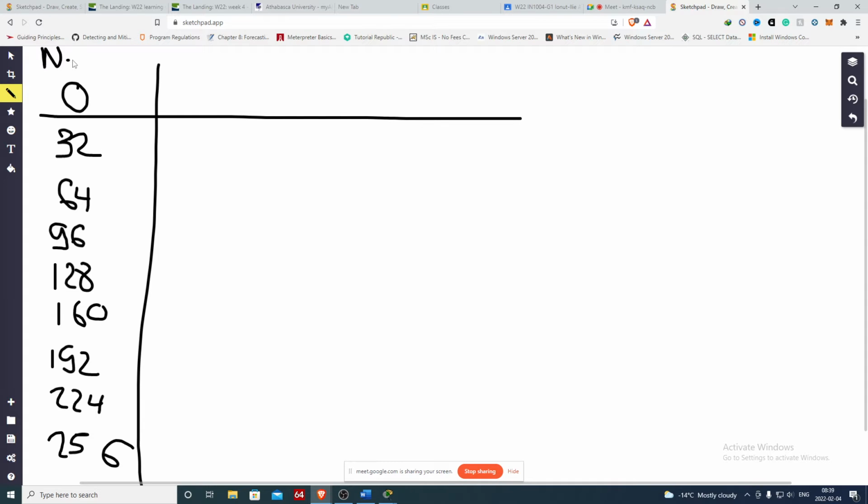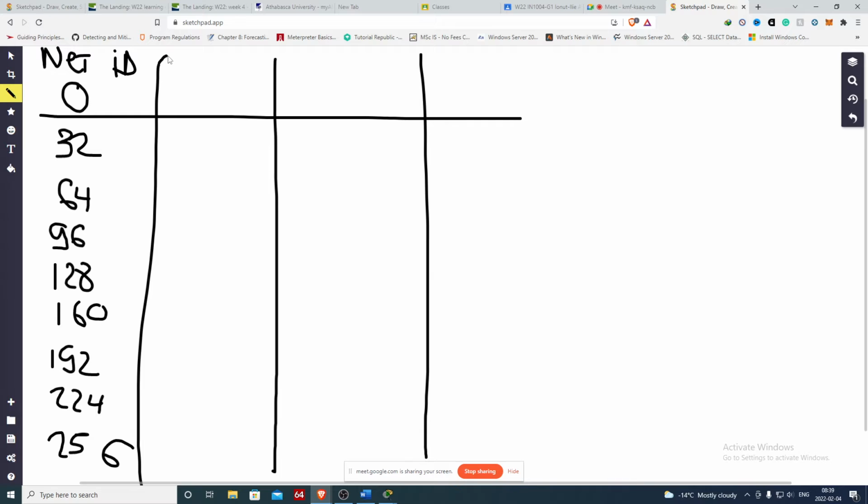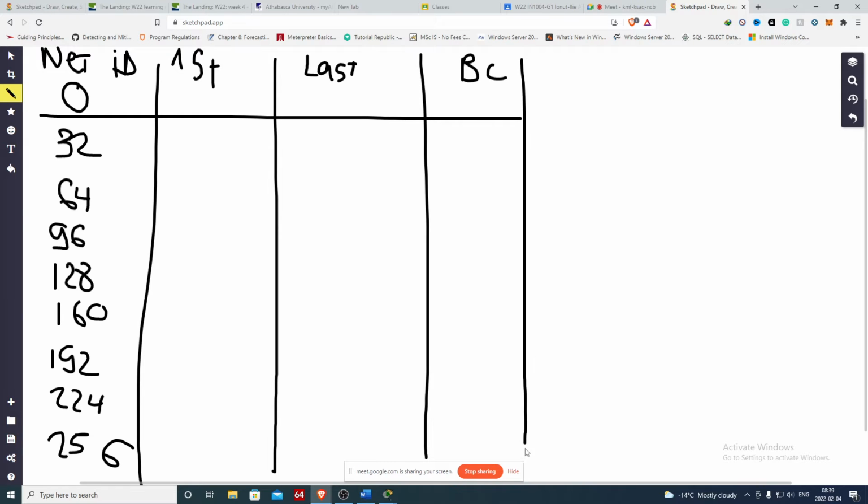This is called network ID, net ID. It identifies resources on the network. It has no real value. Then we have the first IP address, first. Then we have last. And then we have BC. This is broadcast. All right.